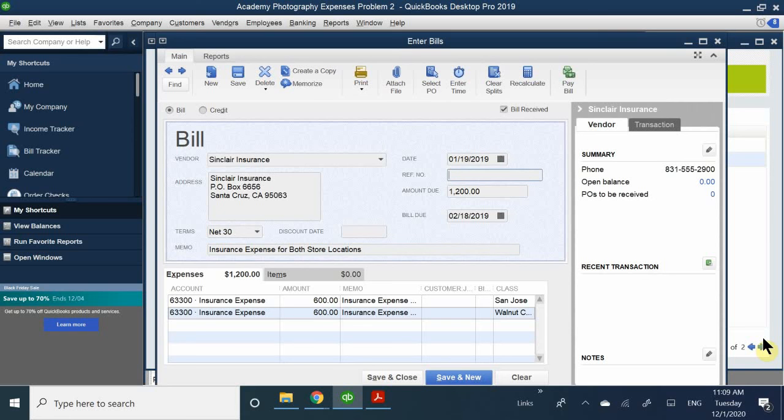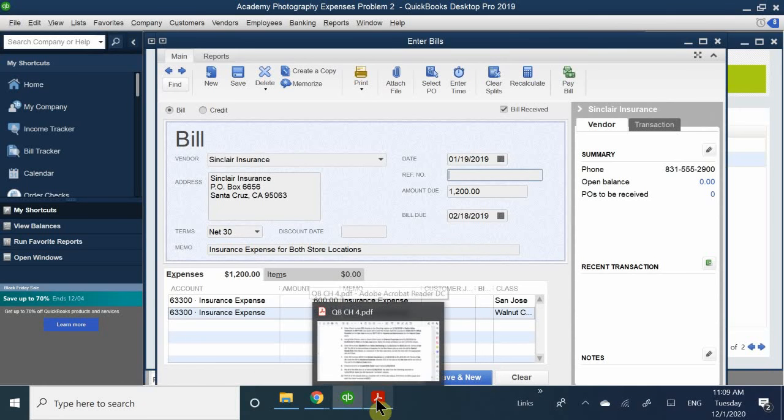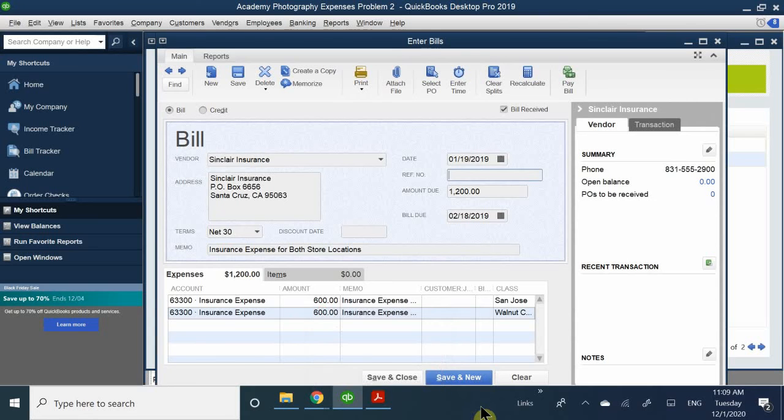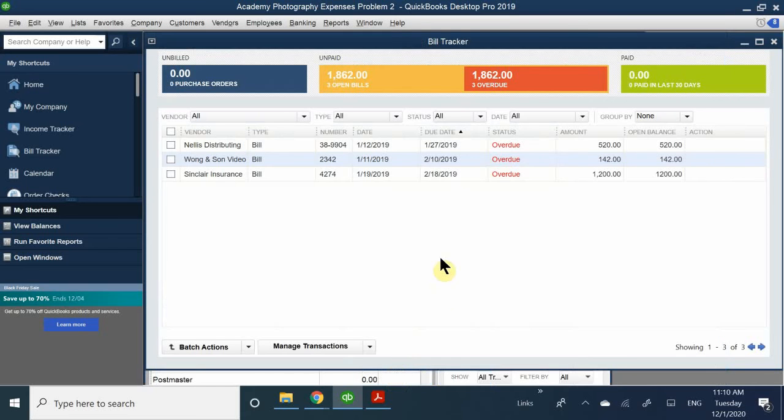Yes. It says enter bill number 4274. Okay, perfect. So here we place the information. It's due net 30. We split the cost between San Jose and Walnut Creek, and we itemized it, and the total is $1,200. Okay, save and close.